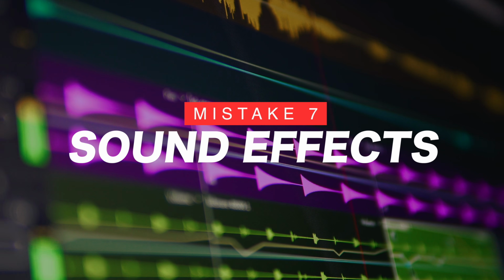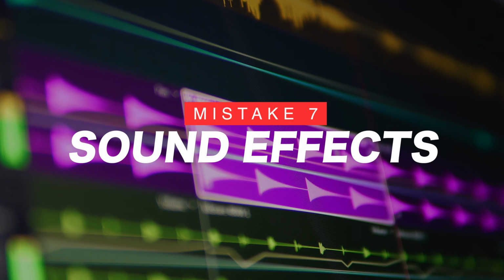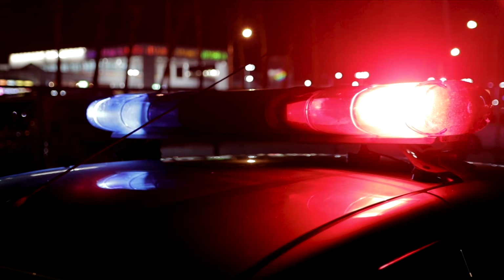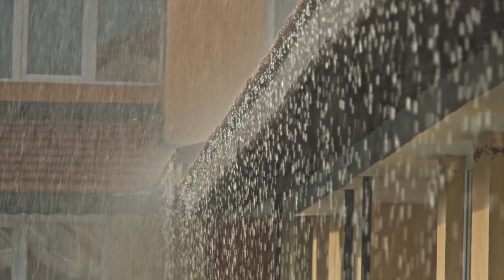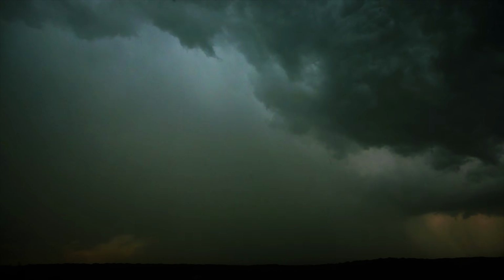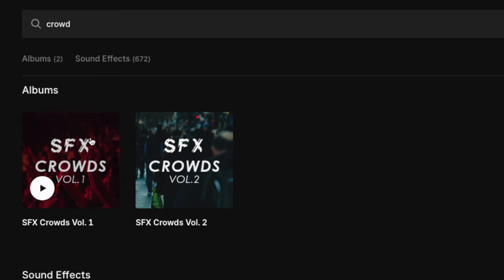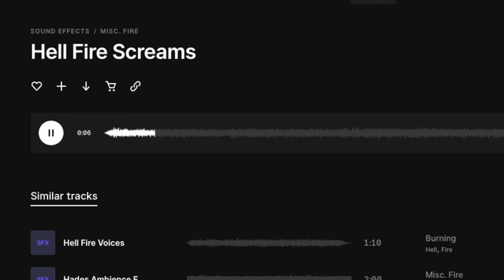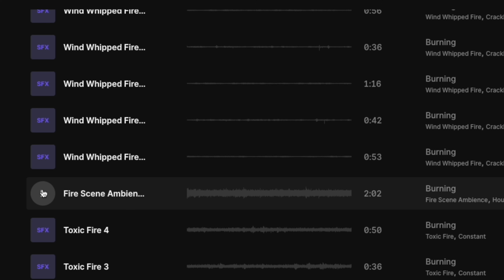Now, if we really wanted to level up this shot, we could also add sound effects. Not using sound effects is a mistake that I see beginner editors making all the time. Sound effects create a sense of realism, provide context, and emphasize key moments in your video, and this really helps enhance the viewer's experience by making the video more engaging and immersive. So I'm going to download the sound effects of an angry mob as well as something burning, and when combined with suitable music, sound like this.